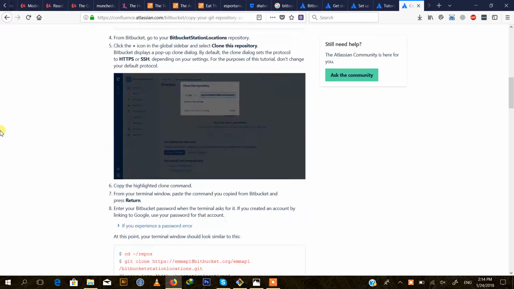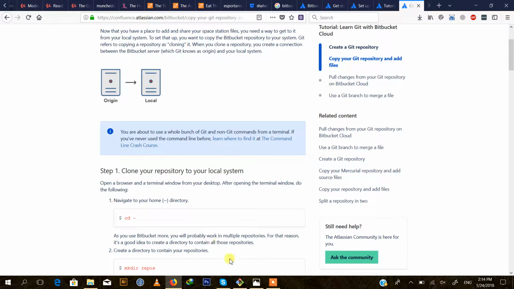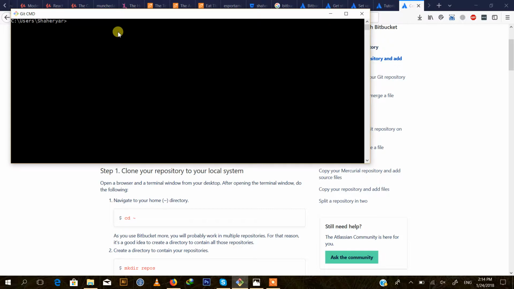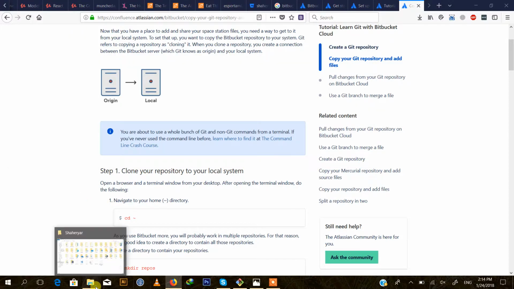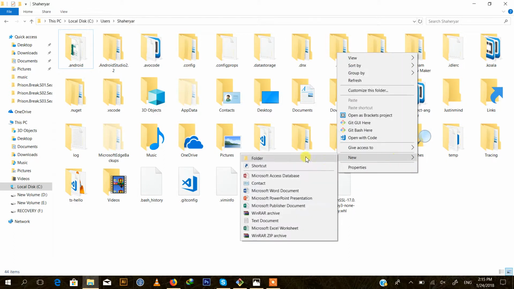So I think you are in the second step of creating and cloning the repositories. Right now, I think you cloned your empty repository to C users and VJ. Now if I go here, this is my C user and Sharia. This is my folder. I would suggest you make a new folder here.